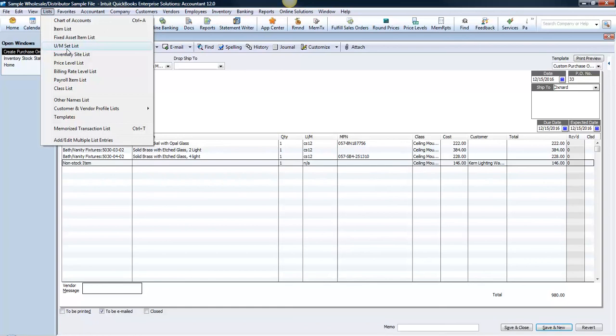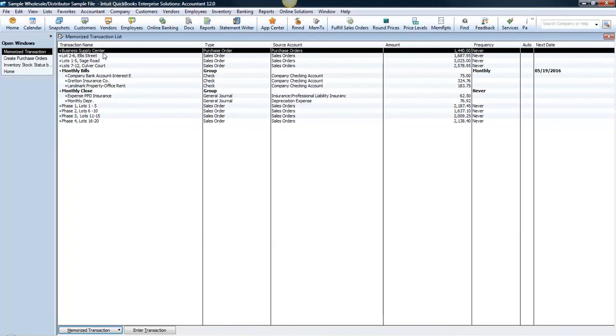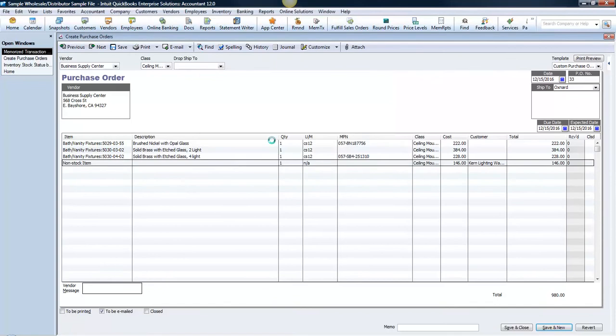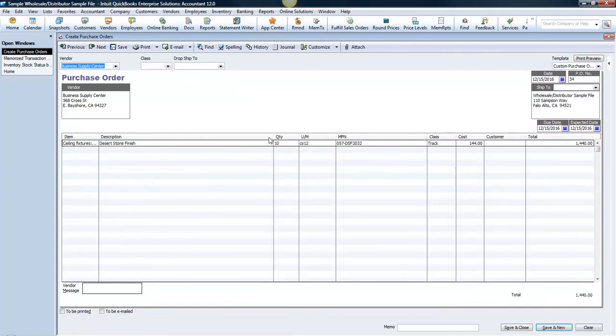For items that you regularly order, a purchase order can be created and memorized, then set to remind the user at a given interval. This serves as a reminder to order the given reserved stock. So we have a standing order here. That will set to order each month.